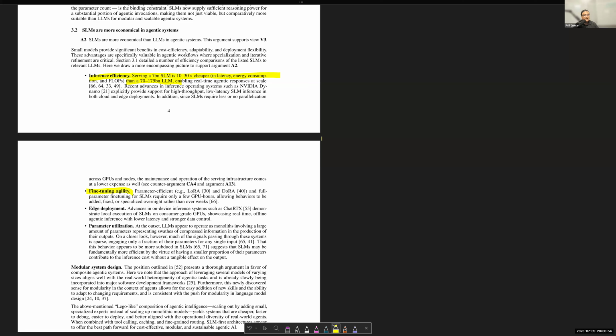The second is fine-tuning agility. See, if you have a small model in-house, you can actually fine-tune it. If you have a ginormous model, even in-house, it's harder to fine-tune because the same rules apply. Fine-tuning is essentially training. You need to bring more data. You need to train it for longer, right? Because there are more parameters. And so you get actually fine-tuning agility.